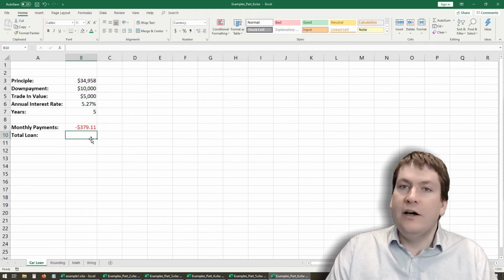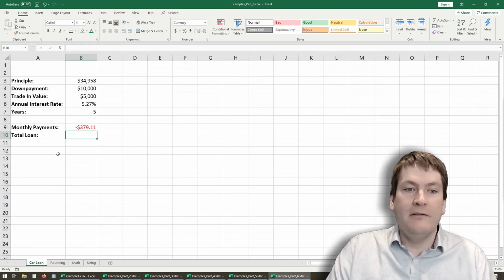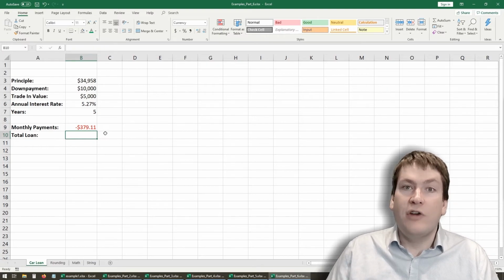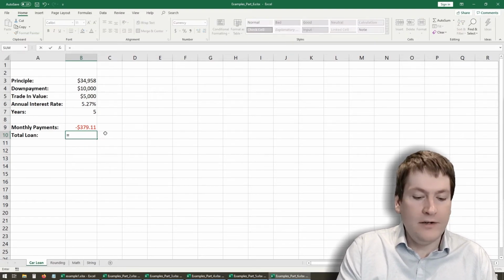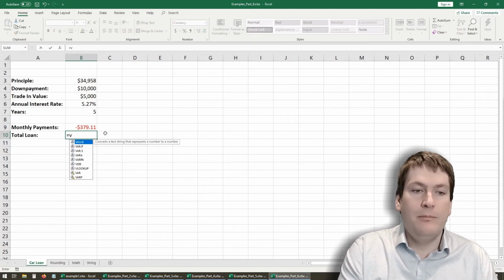So the other thing we want to calculate is the total value of the loan. So basically how much it's going to be with the principal plus the interest. So we can do that with a function called present value, or PV for short.